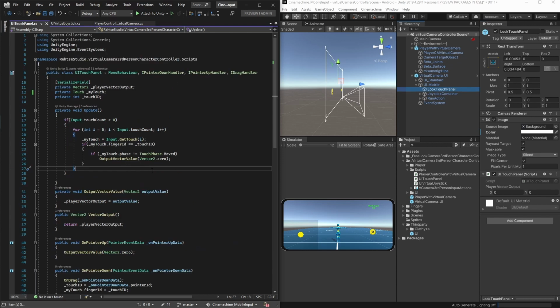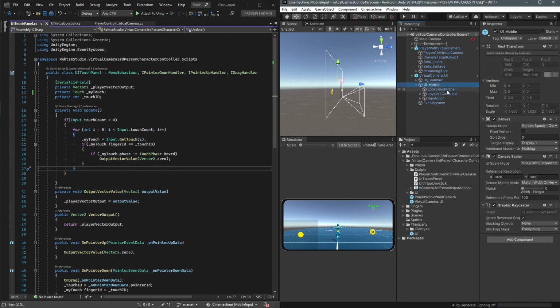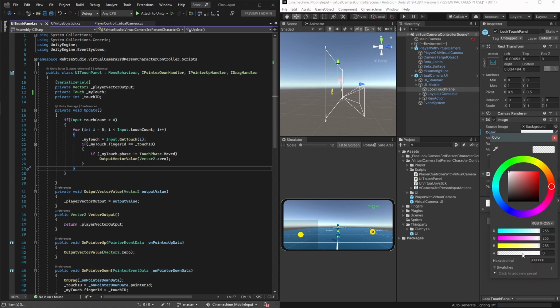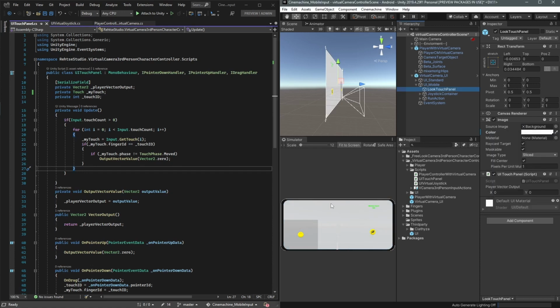Let me give a little reminder that when you're using canvases for the mobile input and you're using a panel to control the camera or the look of the camera, just make sure that this panel is always on top and the joystick container on the bottom. If I increase the transparency of my panel, I have this all here around here to control the camera, but if this touch panel is below the joystick container, I'm going to lose access to the joystick. More or less as a layer order, always have the look touch input panel on top of the joystick container.